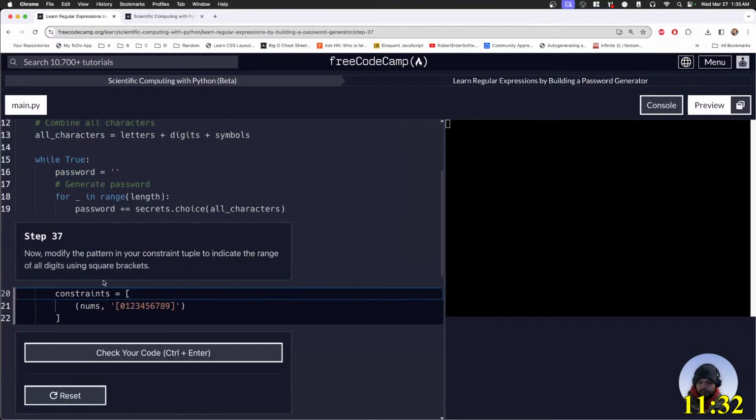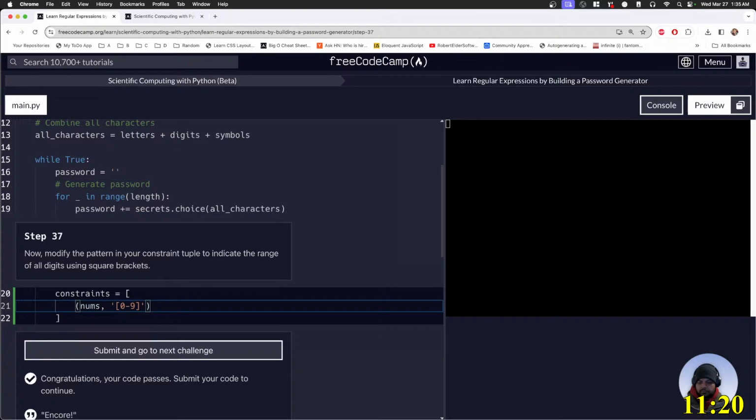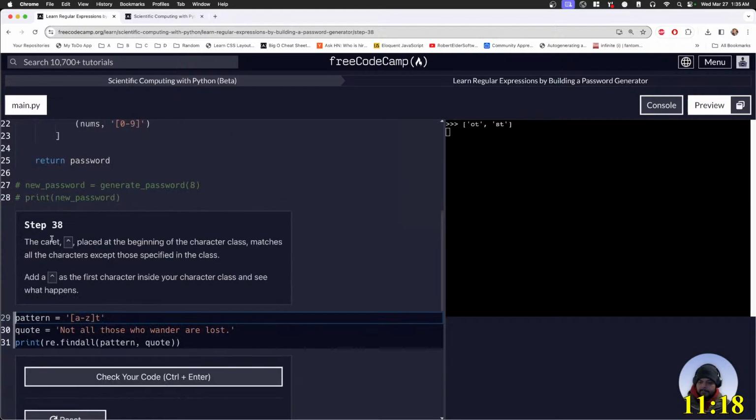Now modify the pattern in your constraint tuple to get a range of all digits using square brackets, 0 to 9. The caret placed at the beginning of the character class matches all the characters except those specified in the class. Add a caret as the first character inside your character class.